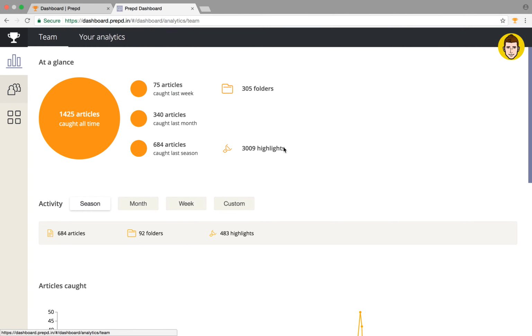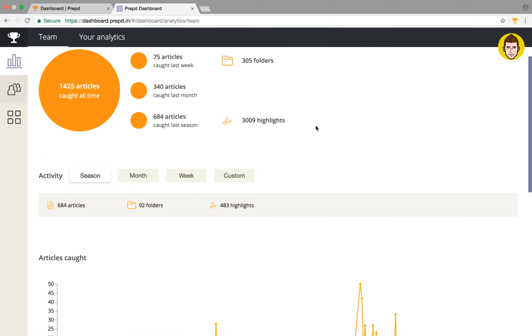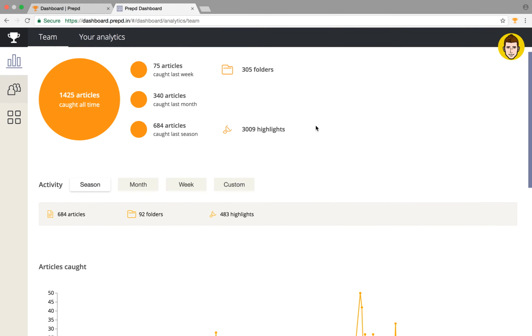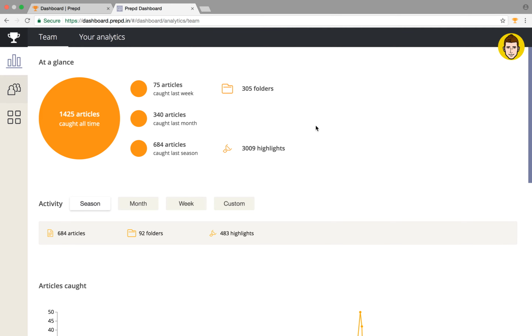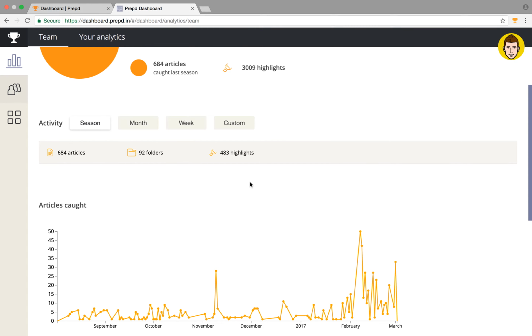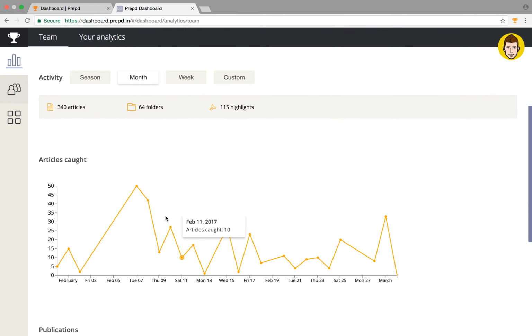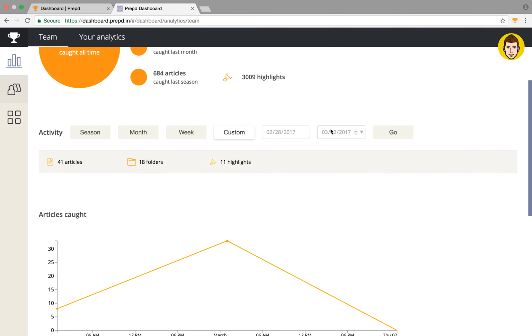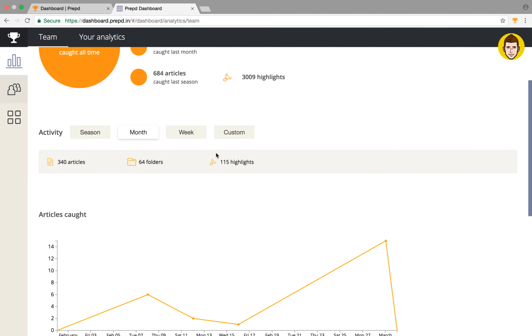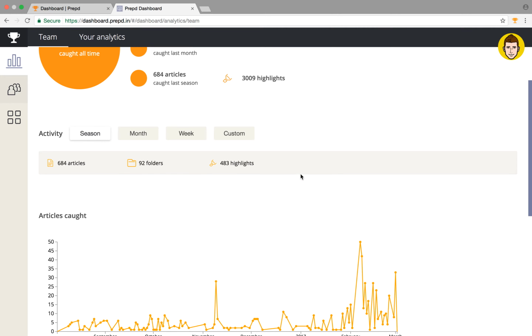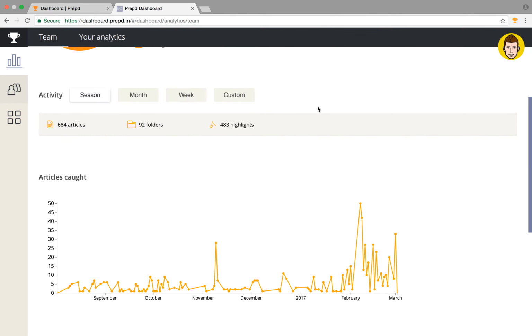The last thing I want to show you is the analytics. So this is the analytics tab, and what we do is we visualize the activity that your team is doing. This is the analytics for the entire team, and so it's going to show you the articles caught over a period of time. So let's say you want to look at just this past month, right? This is the filing activity that's occurred throughout the course of this past month. If you want to set a custom date range, you can do that as well, and it's going to update to show you what the counts of articles, folders, and highlights are. This is sort of like an at-a-glance visualization.